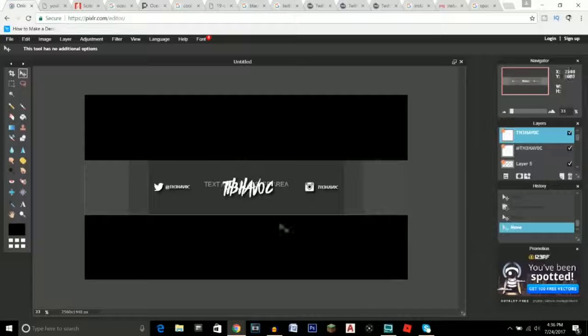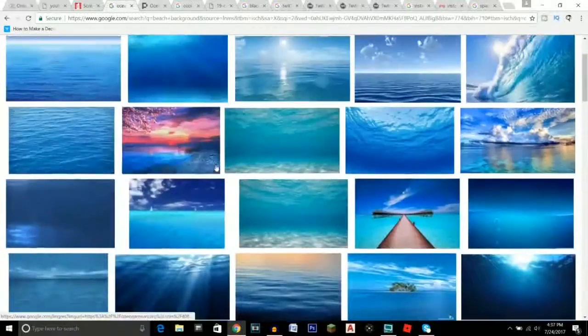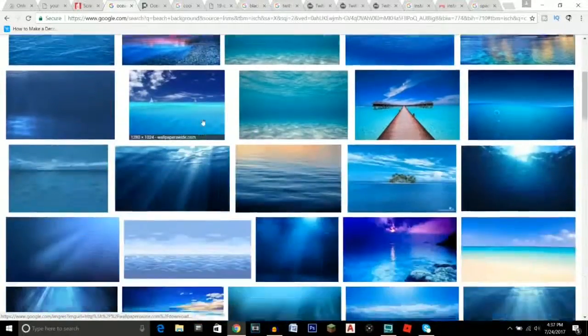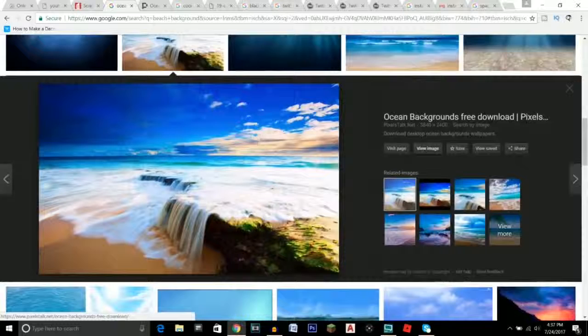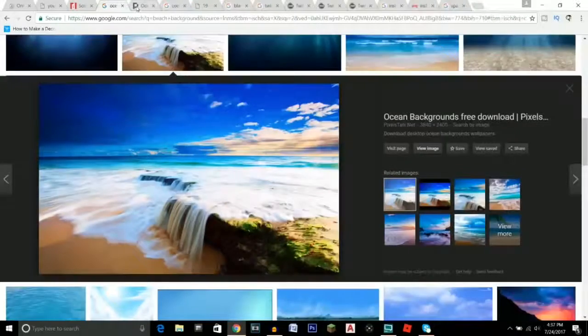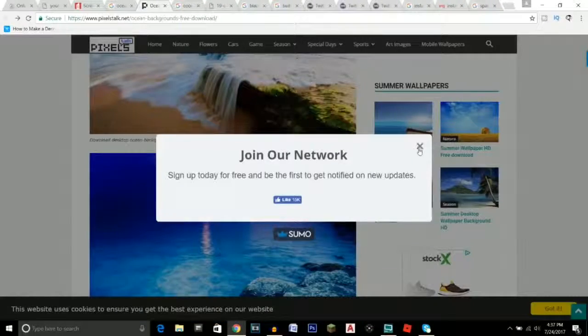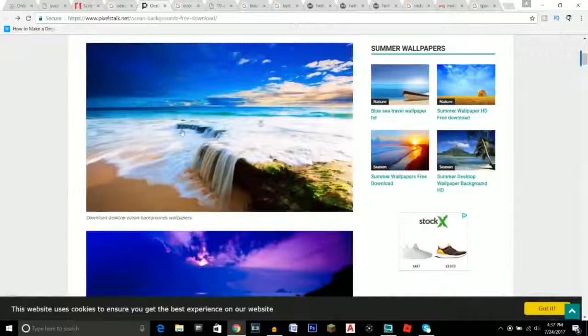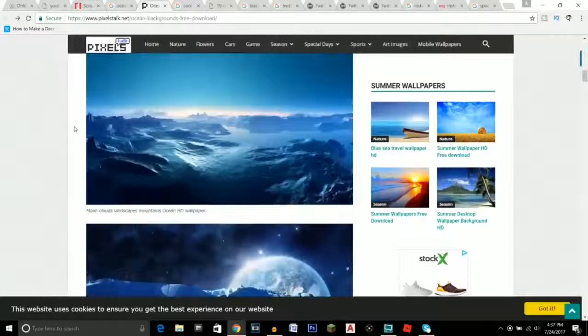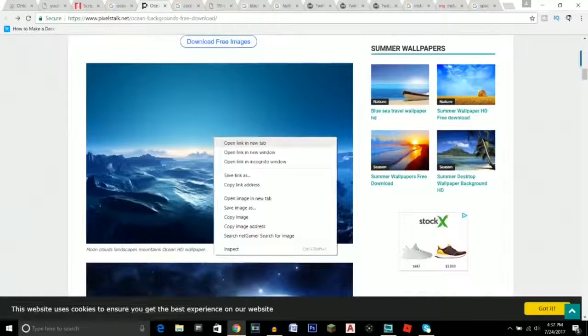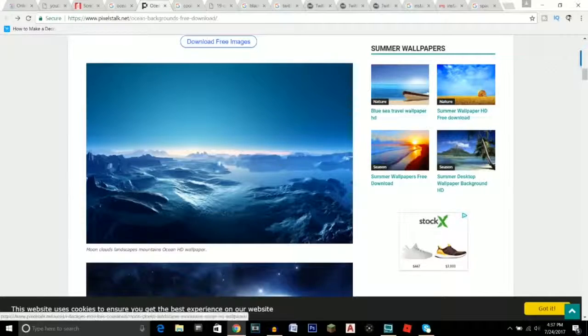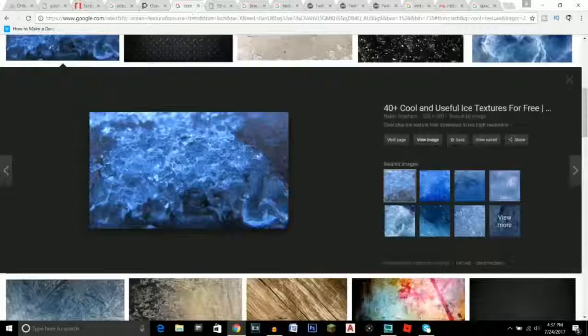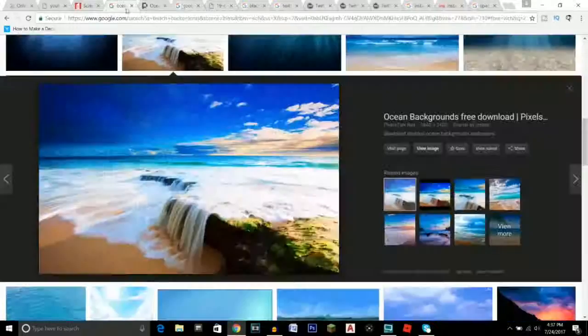So now we want to find our background image. Personally, I like looking at images of backgrounds, so ocean background, and you can Google different images. I really like this image, so view image, you can view the image or you can go to the website. For instance, here's the website that has that image, and it has different images. Whenever you want a certain image, you can right click, save image as, or you can drag it onto your desktop, whichever you like. So I've got ocean background right here.